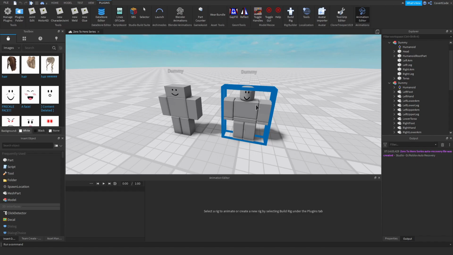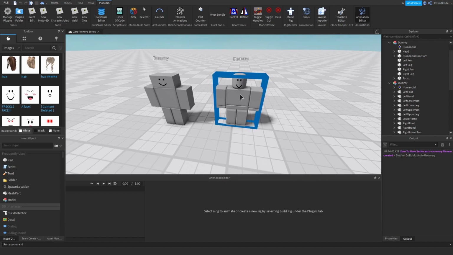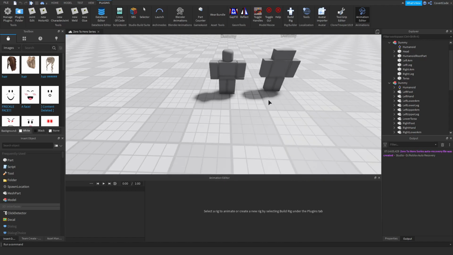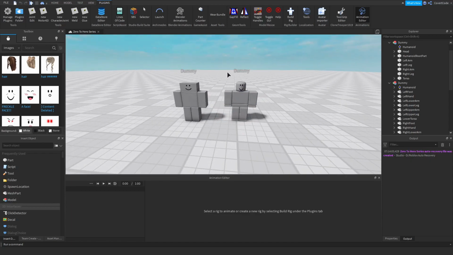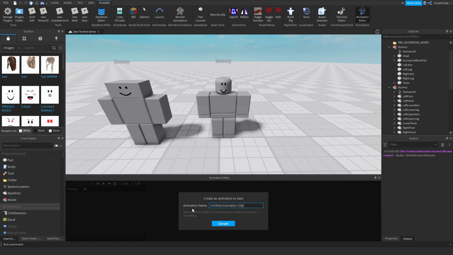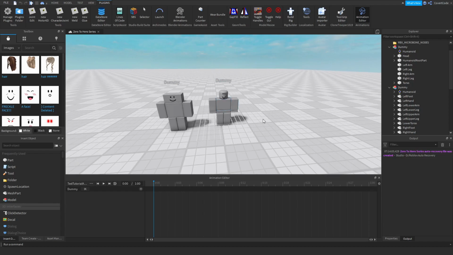So I'm just going to click on this, see how it highlights or selects the dummy when I put my mouse over that. That means that it's something which I can animate, okay? So I'm just going to click on that, and it's asking me to create an animation name. So I'm just going to say test tutorial animation, okay? And you're just going to create, and there you go.